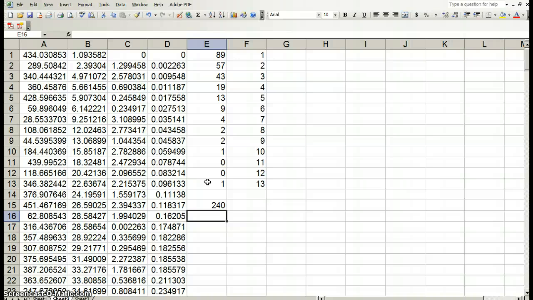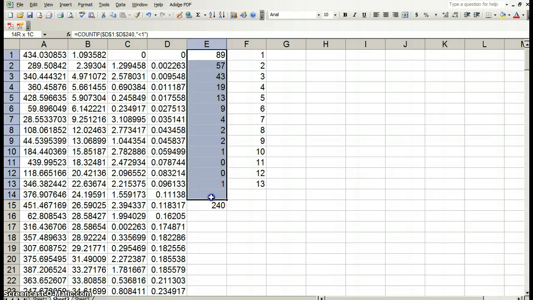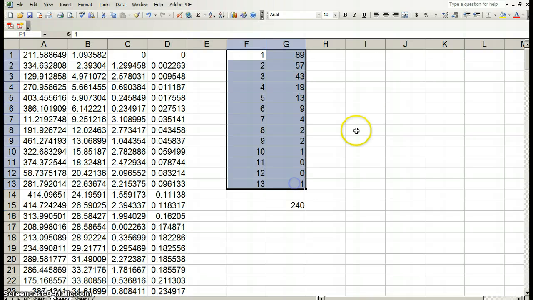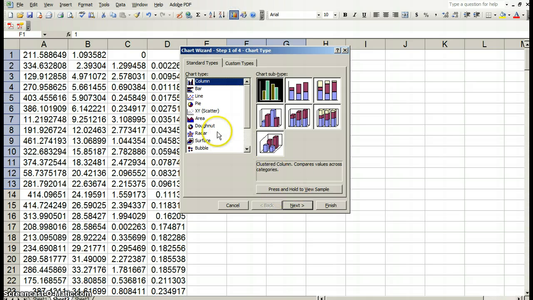From here, we can go ahead and make a frequency histogram, except our x's and y's are backwards. Just for badness, I'm just going to move this over to the other side. And I'm going to make a table out of these two columns. And not a table, but a chart. So just use a bar chart.